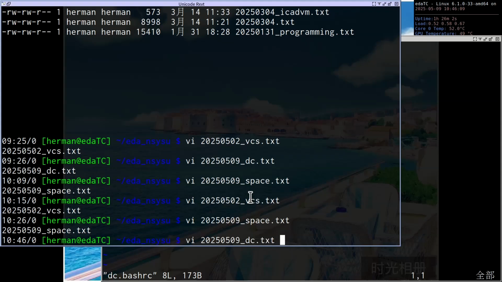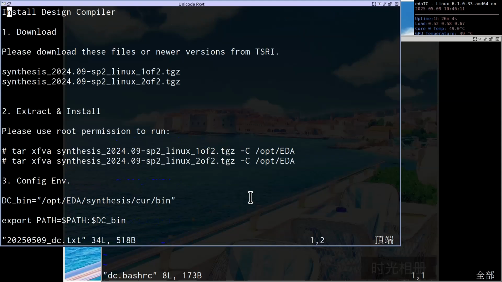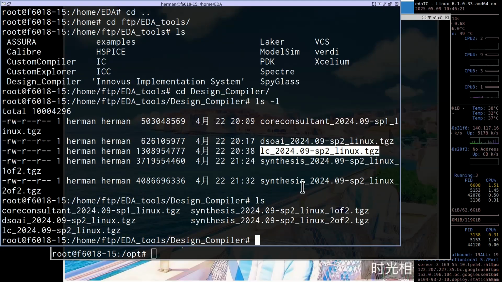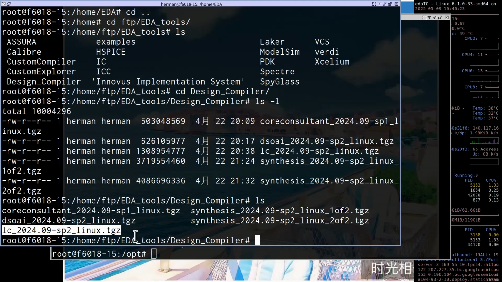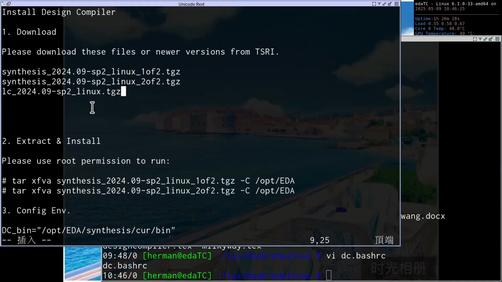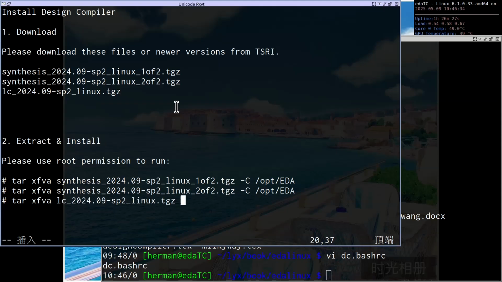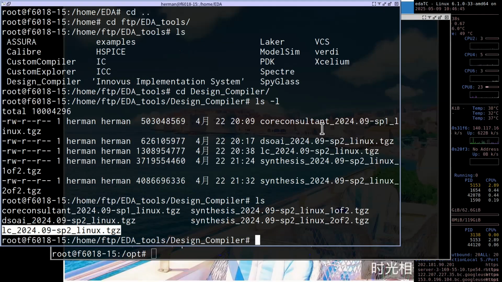So we go back to our 2025-0509 DC directory. Now we go to here. Now we go to this directory to extract LC. Okay, so we can type tar xvf LC, and the rest are all the same. It is still /opt/eda. Let me show this to you.